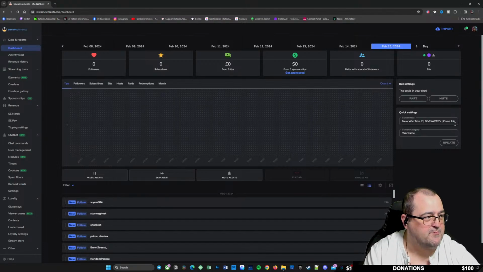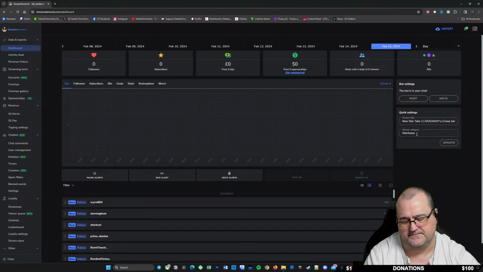This here is where you can put your title and your stream category, but you're better off doing that over on Twitch, then you know it's done, rather than sending information. For some reason, StreamElements could go down and it not transmit the settings. Make sure you do that over on Twitch.